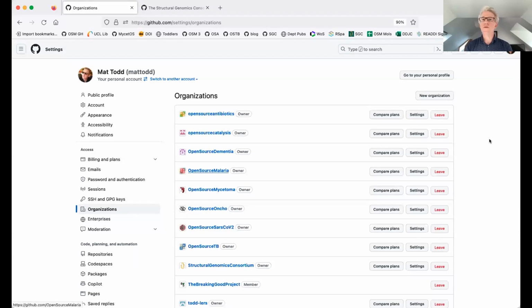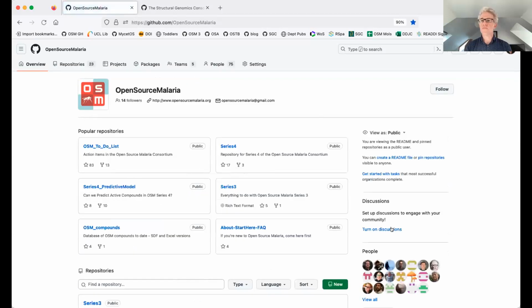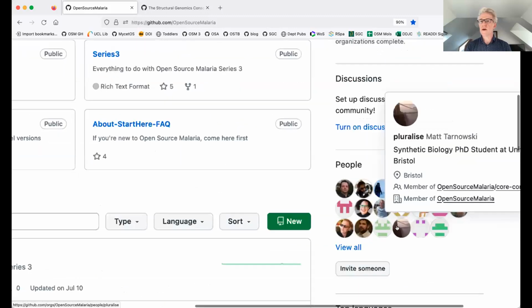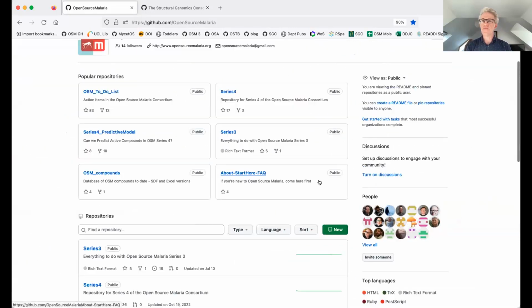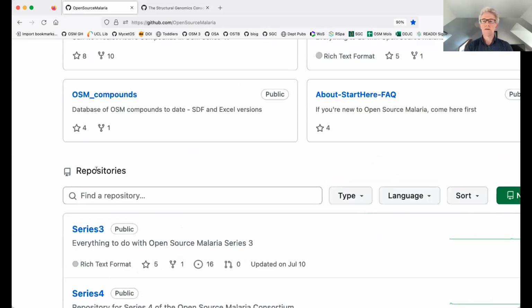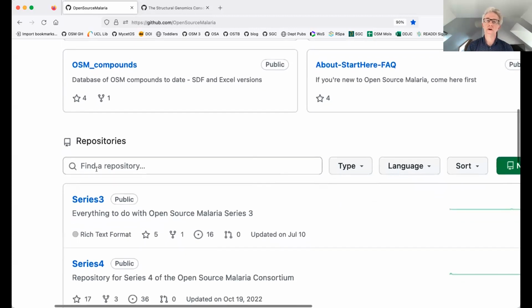But within those organizations, then there are lots of different projects, and there are people who have been invited to join and are involved over here. And then there are all the different projects, and the projects are organized by things called repositories, these things. So each project within an organization, so each project relevant to malaria or each project relevant to a chemical probe for the SGC has its own repository. And all that means is just a big collection of stuff that's relevant to one research project.